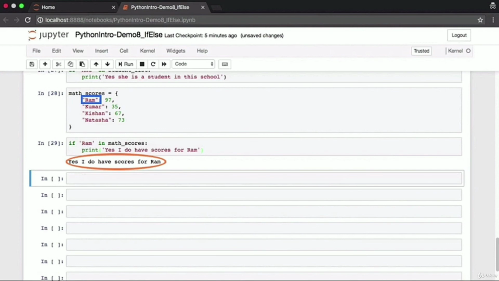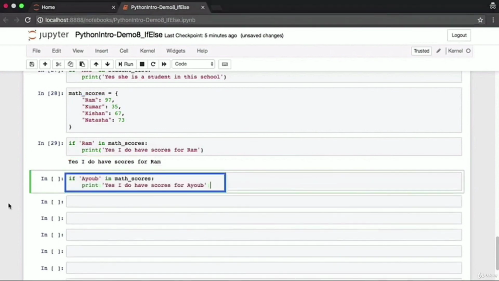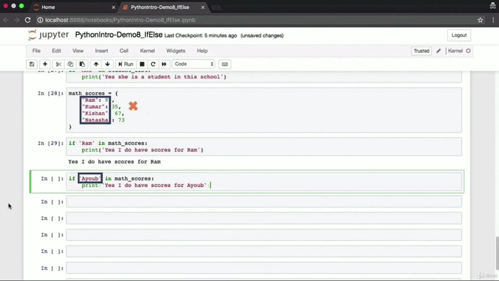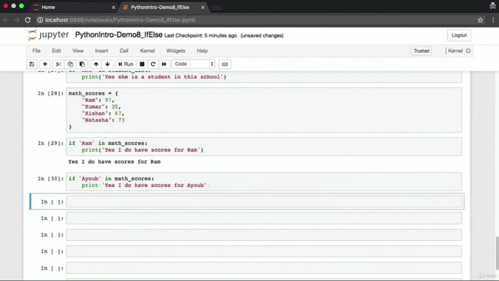We can also look for non-existent keys. If Ayub in math scores, we'll print, yes, I do have scores for Ayub, but Ayub is not a valid key in this dictionary. This conditional statement will evaluate to false, and the print statement will not be output to screen.